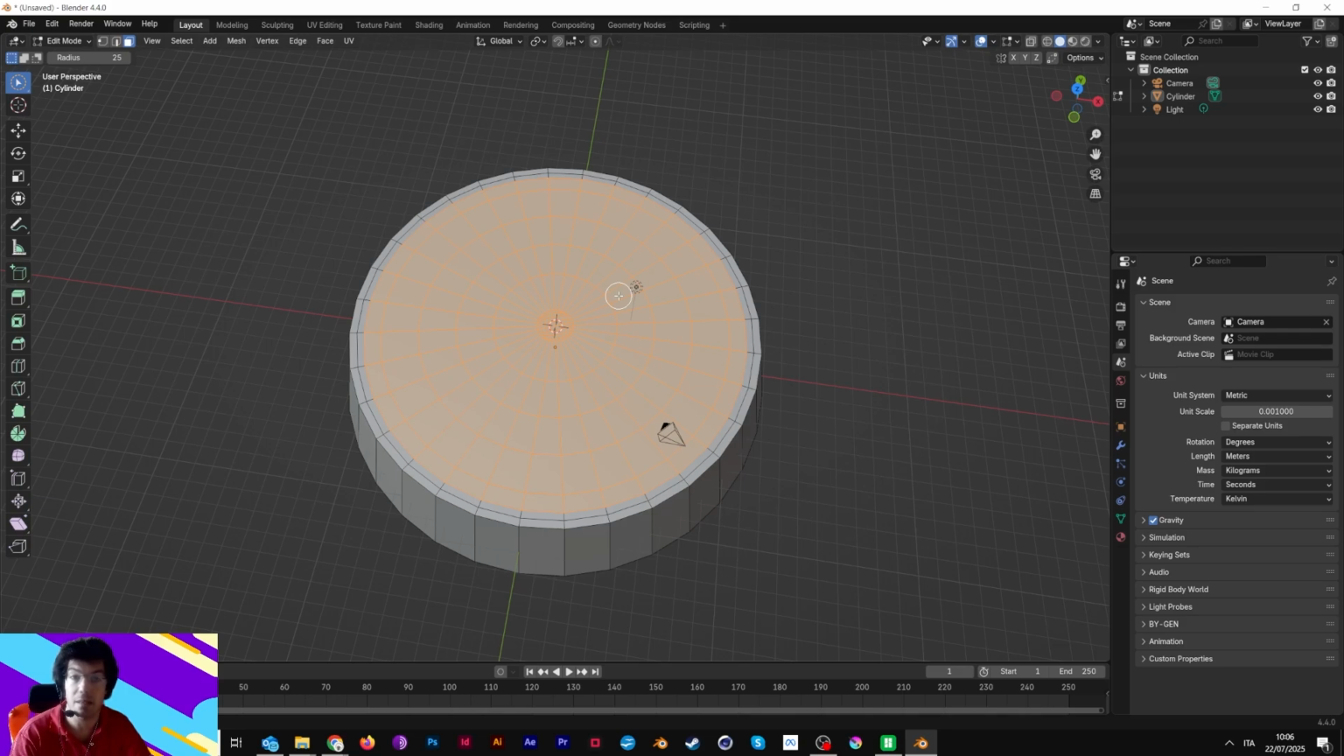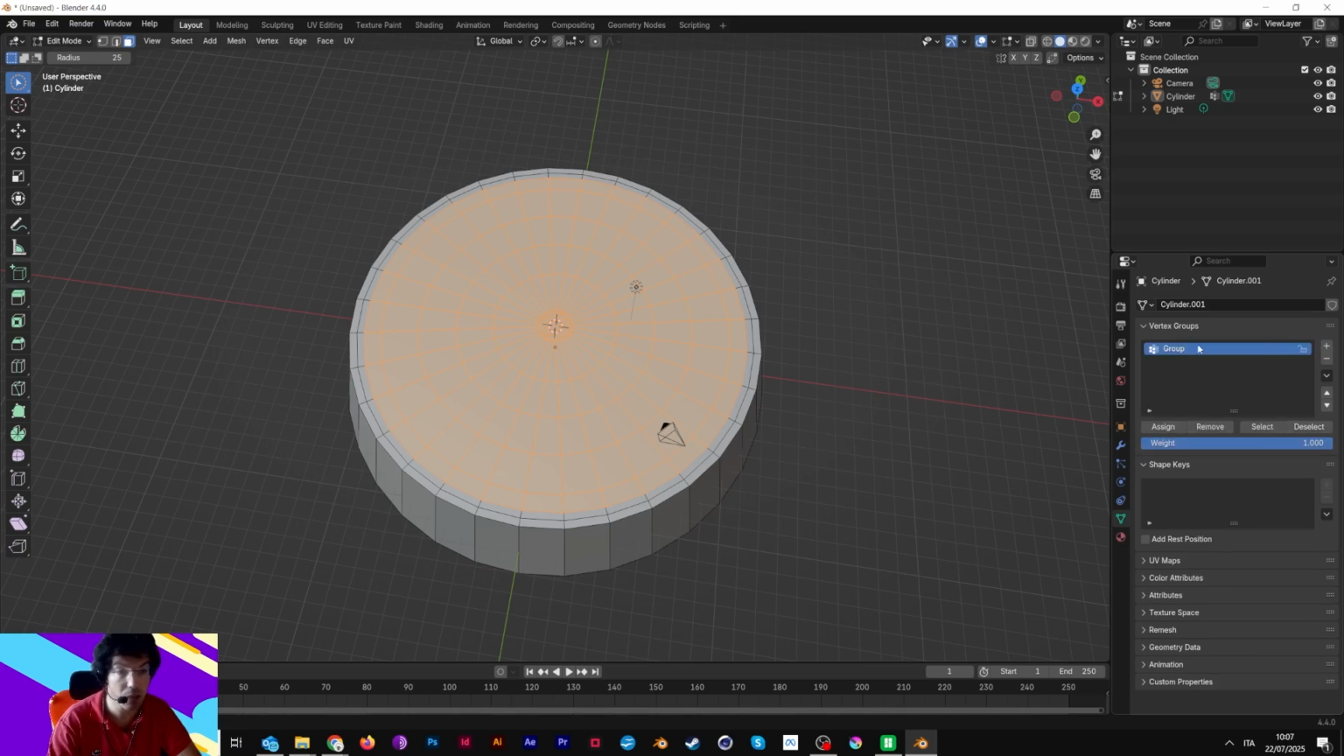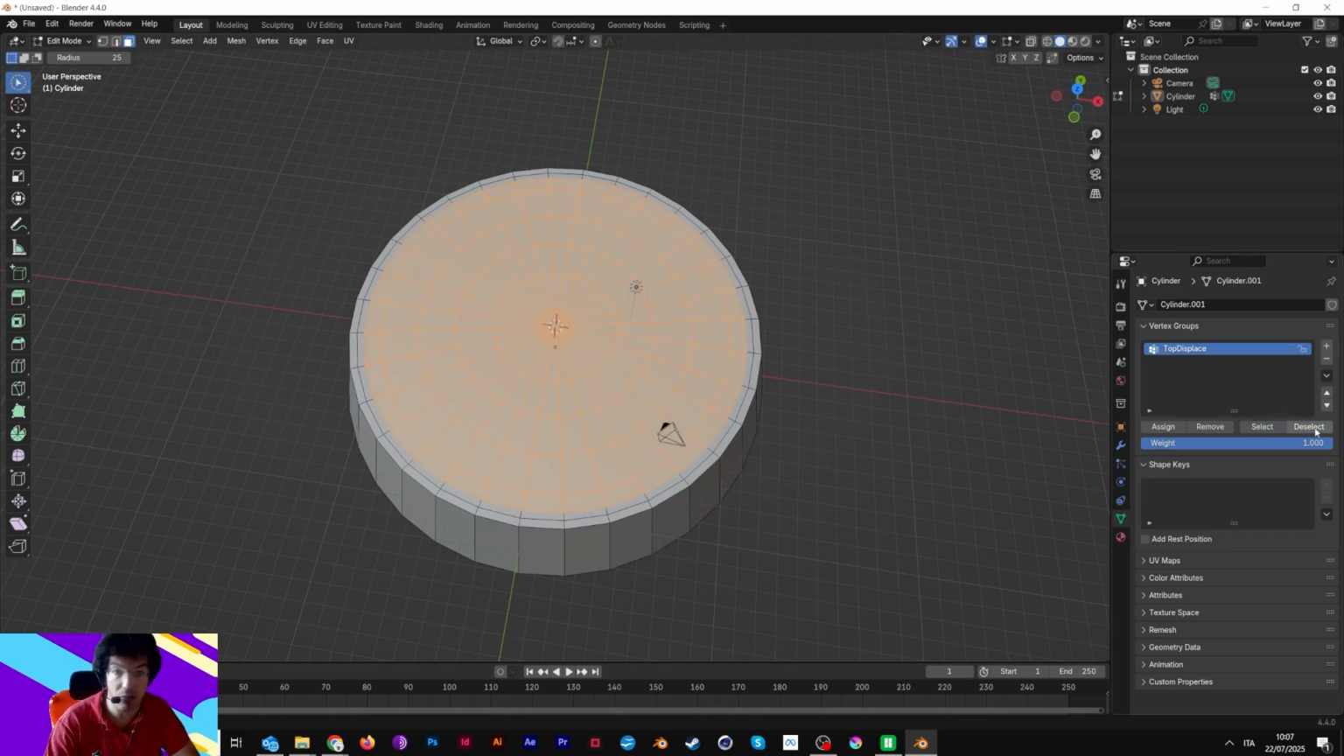Now we can create a vertex group. It's important to tell our displacement to work just in these faces. So go right here, vertex group. We need to create another one. I create the vertex group top displace, okay, assign, so deselect and select just to see you create the right selection, okay, to be sure.